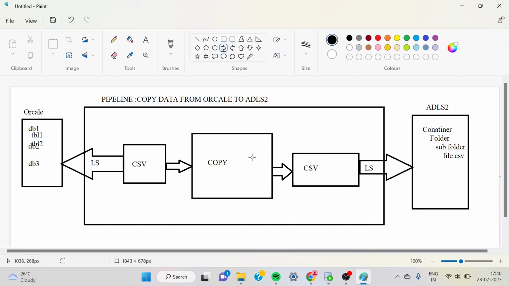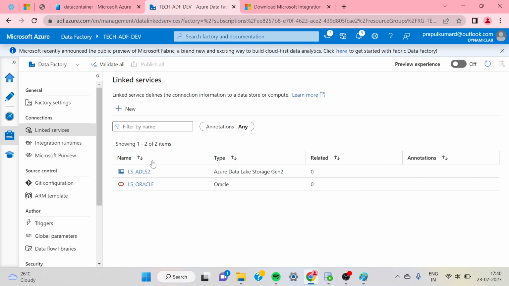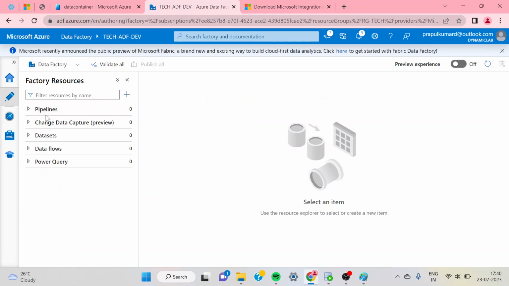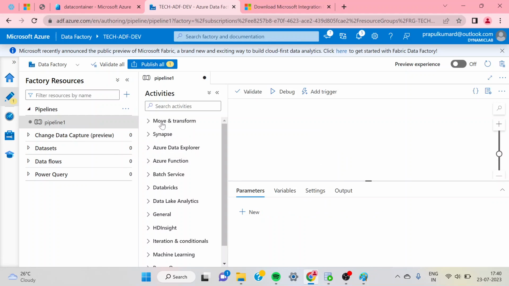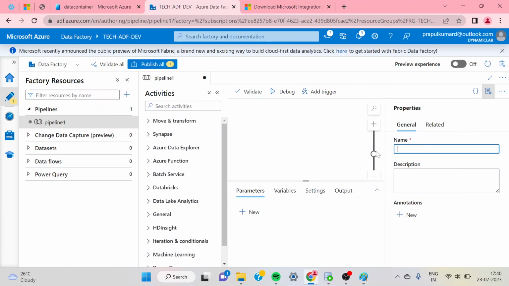Now we will create the pipeline. Click on pipelines, click on new pipeline, and give the naming convention: PL underscore Oracle to Data Lake Gen2.